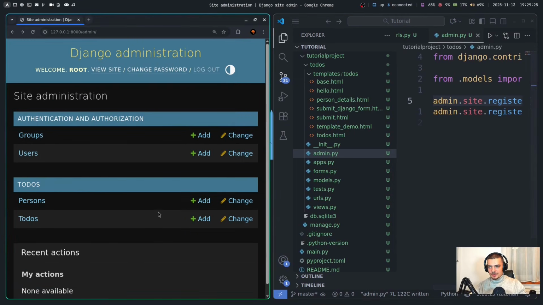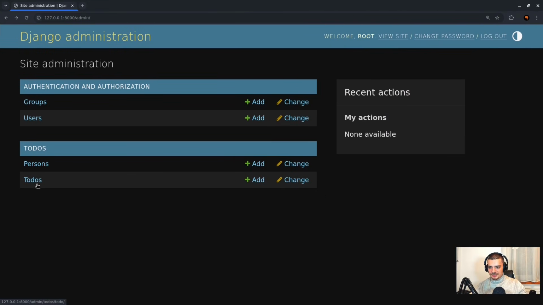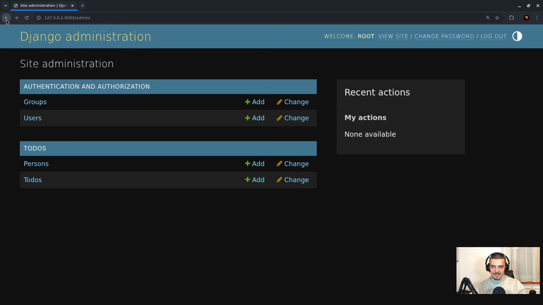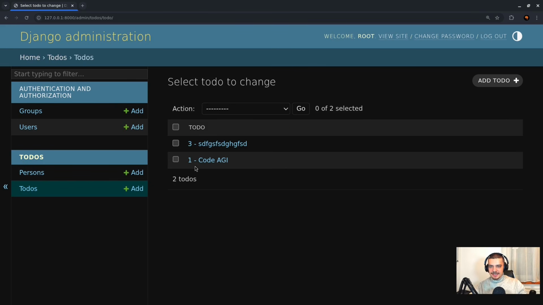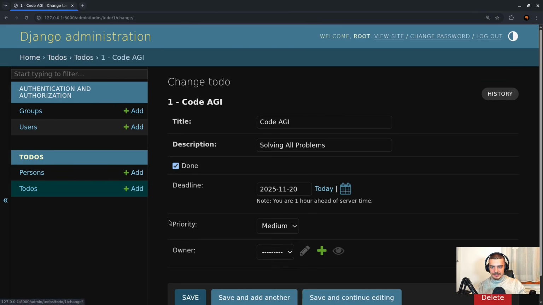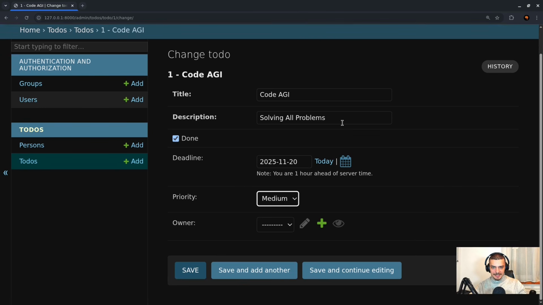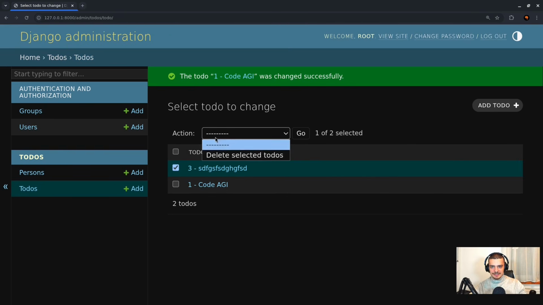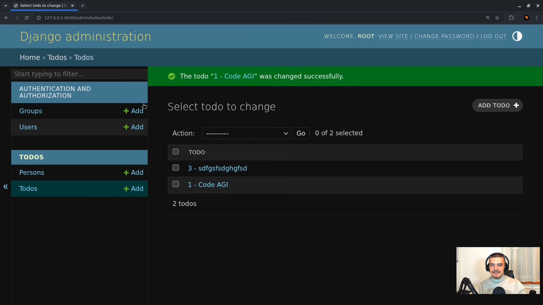Once you have this, you can reload, and there you go, we have persons and to-dos. If I click on it, you can see I don't have persons in this database. Actually, it should be called people, but it doesn't really matter. But when I go to to-dos, you can see I have my two to-do entries here, and I can click on them and see the date picker. I can change the priority, I can change the description. So I can change this to coding AGI, save. I can also just delete here if I want to.